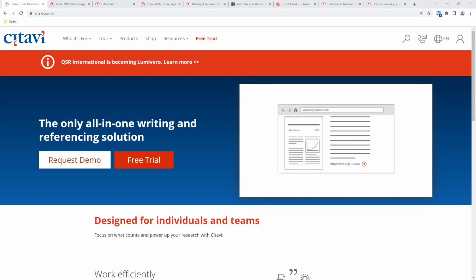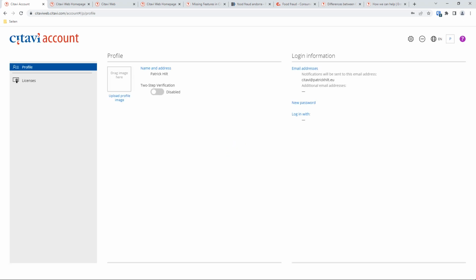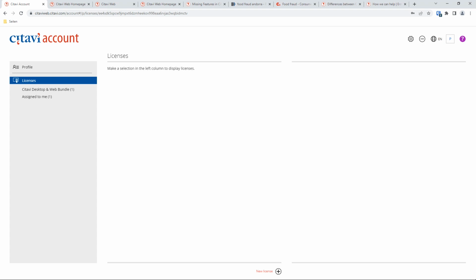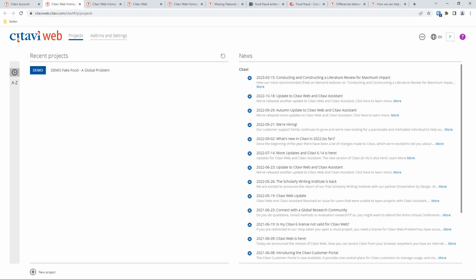Okay, so you log into your account. I'm already logged in, and in your account you'll find your licenses, and here you can see my Citavi Web and Desktop bundle license, which allows me to use both programs. Then from here I can go on to Citavi Web, the three dots, and then here is my Citavi Web solution.